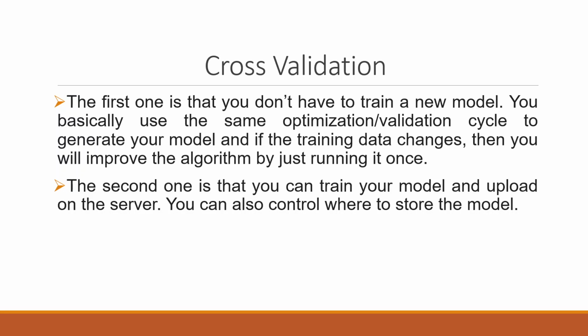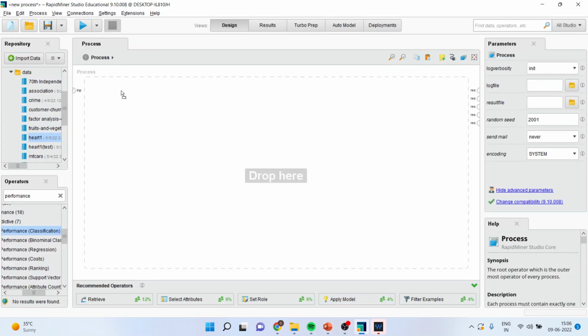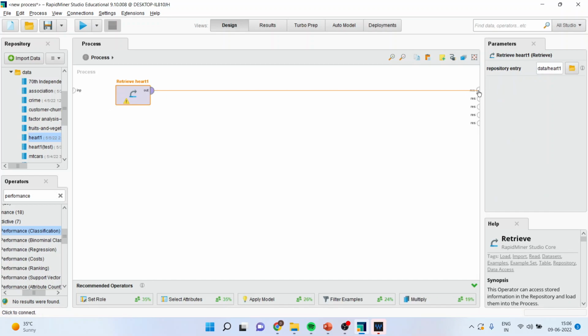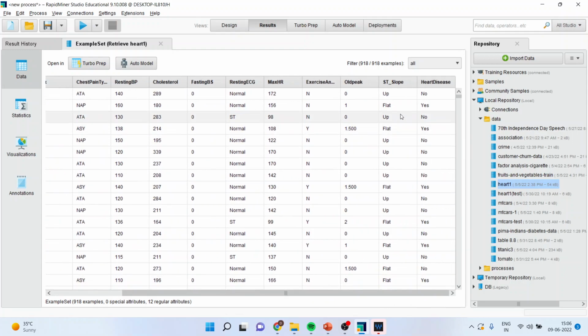Now, how we can do this in RapidMiner? Let's see. First of all, we will load the dataset part1 and connect with the result node. Press the play button. So here, the attributes which are of importance are age, gender, chest pain type, resting blood pressure, cholesterol, fasting blood sugar, resting ECG, max HR, exercise, old peak, ST slope, and the heart disease. Basically, our problem is a classification problem. So we want to use these attributes to classify the heart disease.